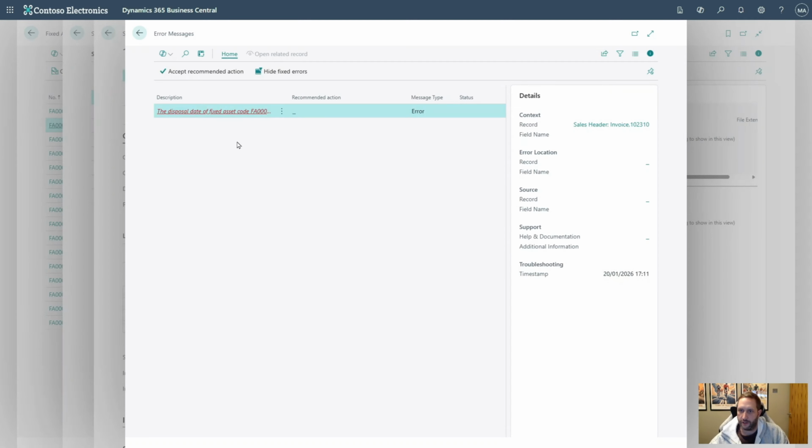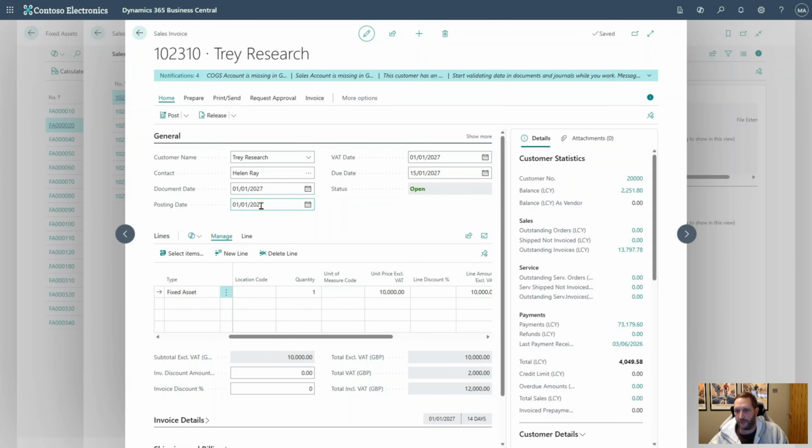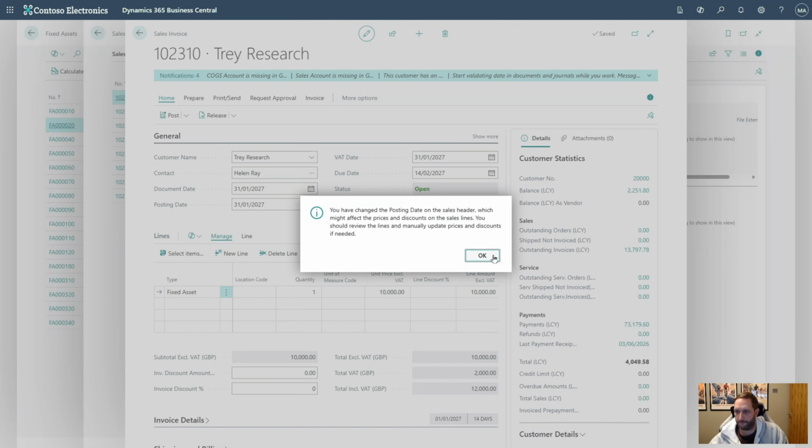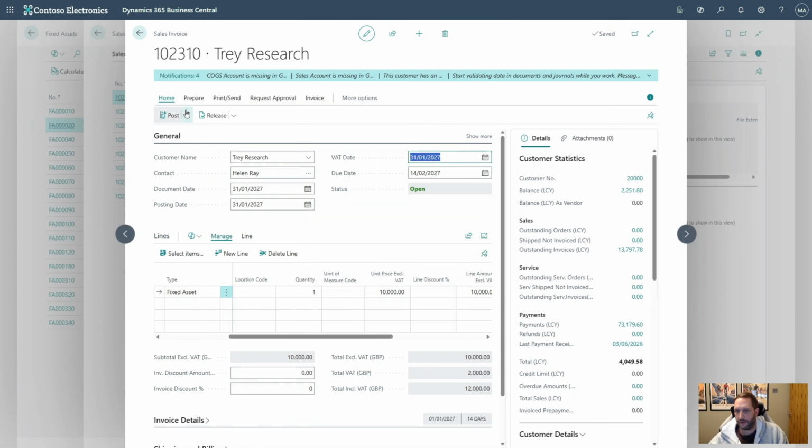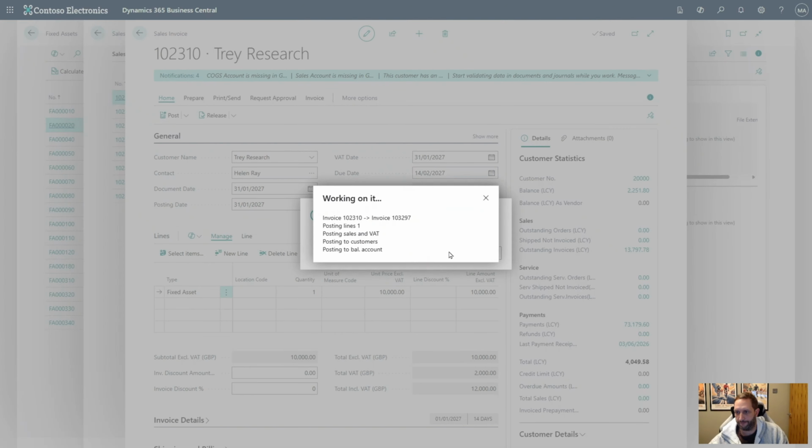And you'll see that I've actually got an error. The disposal date of fixed asset code FA20 must be the last date in the depreciation book code. So what that's telling me is that because I've depreciated that asset up to the end of January, I can't dispose of it at an earlier date. The earliest day I could dispose of it is the end of the month. So update that and then post it again.